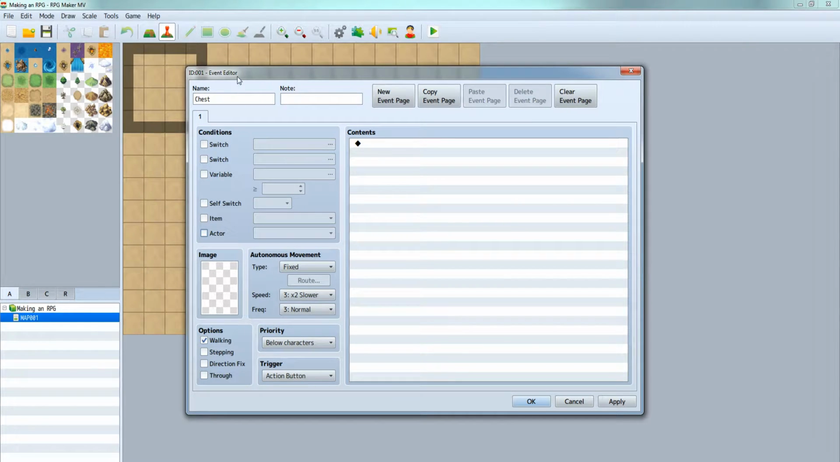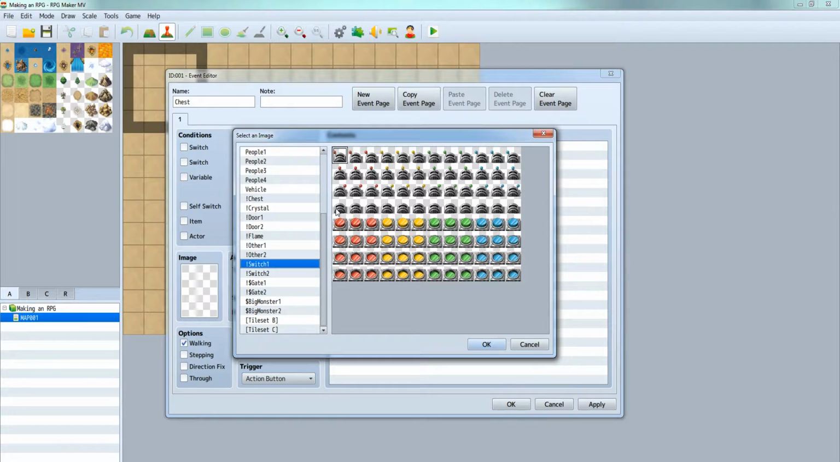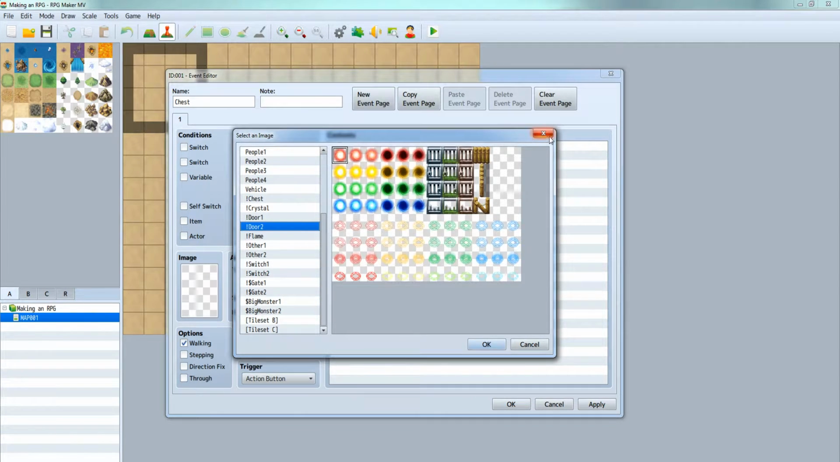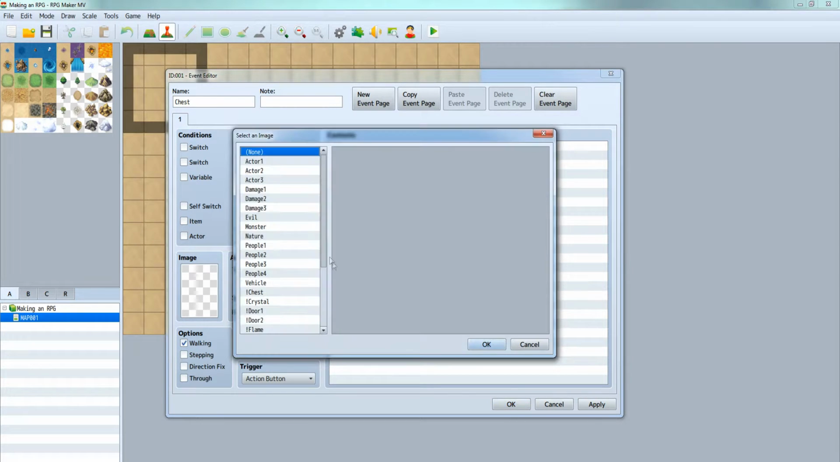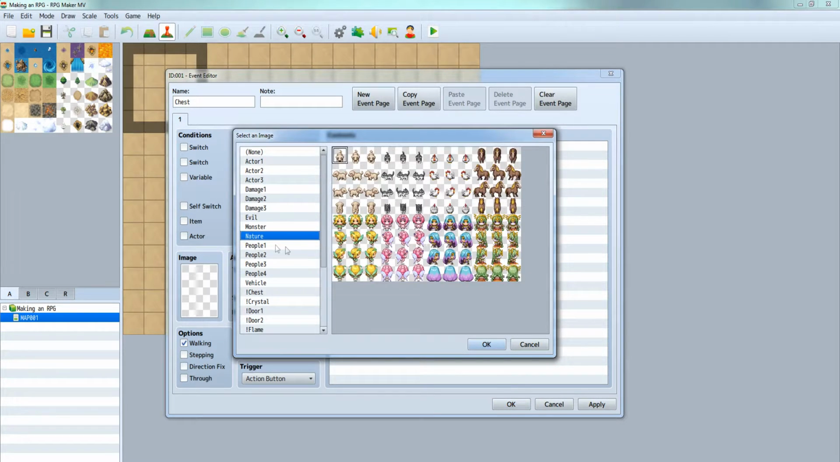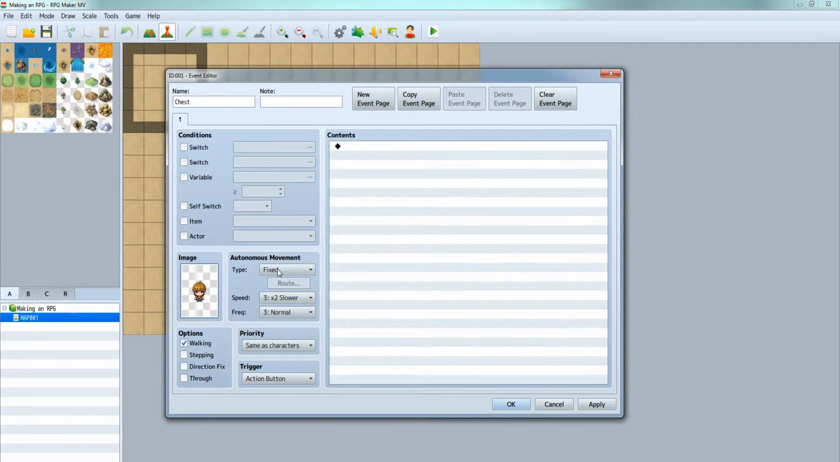Like I said before, these events can be treasure chests and doors, so you can change the image if you go into here. You can scroll down to all your graphics and whatnot, and you can go to switch. It could activate a switch, a gate, monsters, all sorts of things. This is exactly what you would use if you wanted this to be a person. You would go in here, click people, click the little boy, and hit OK, and now boom, this event is now that little boy. That's what this event looks like.